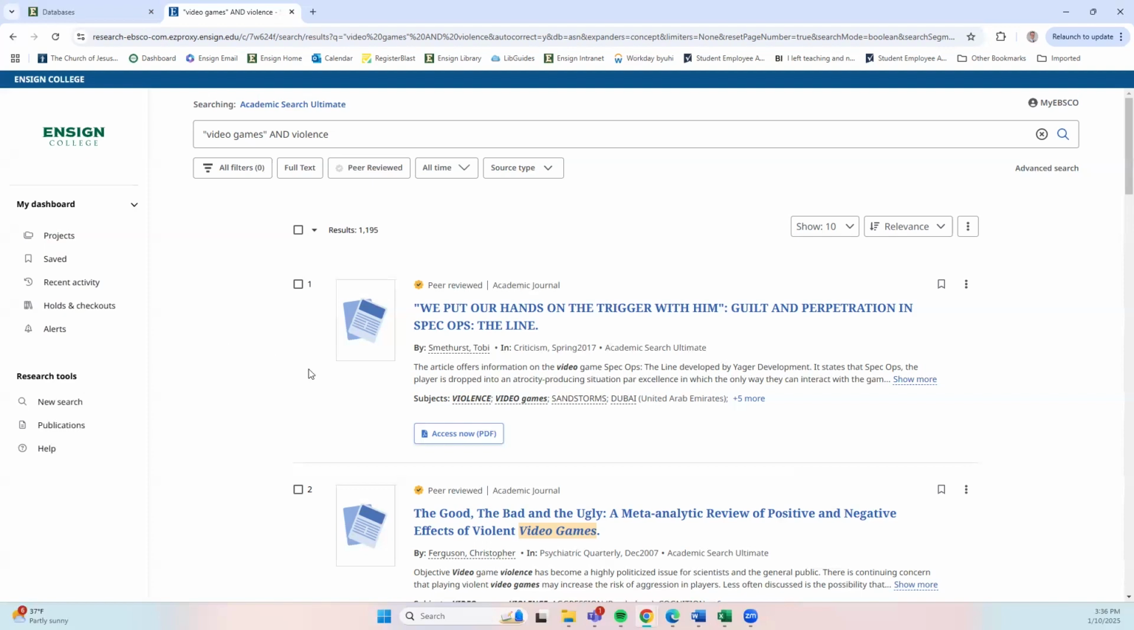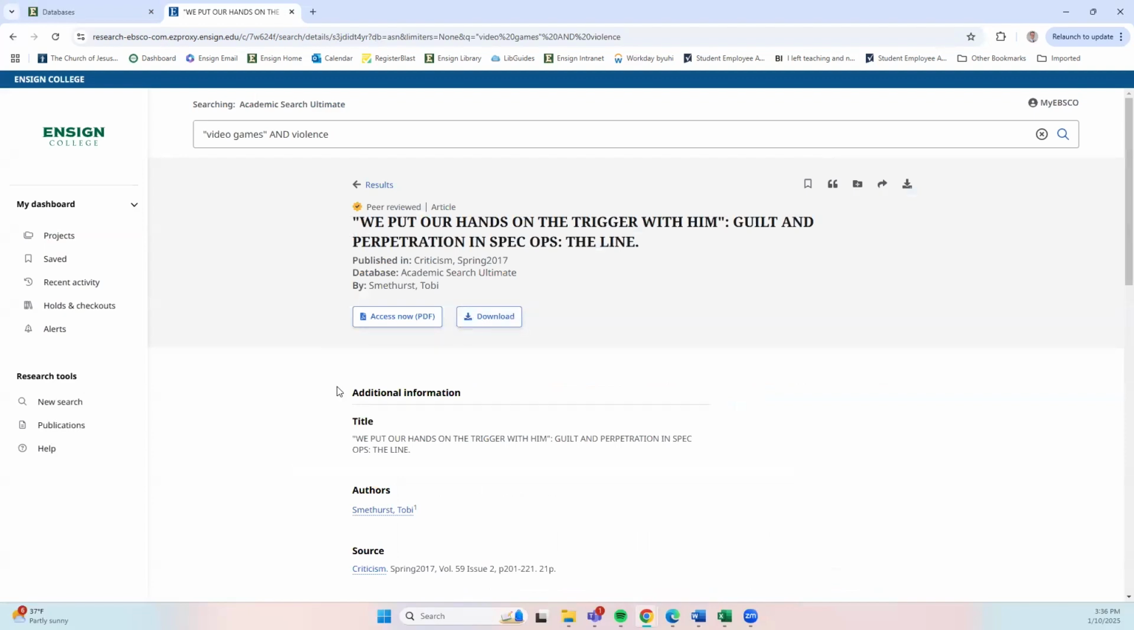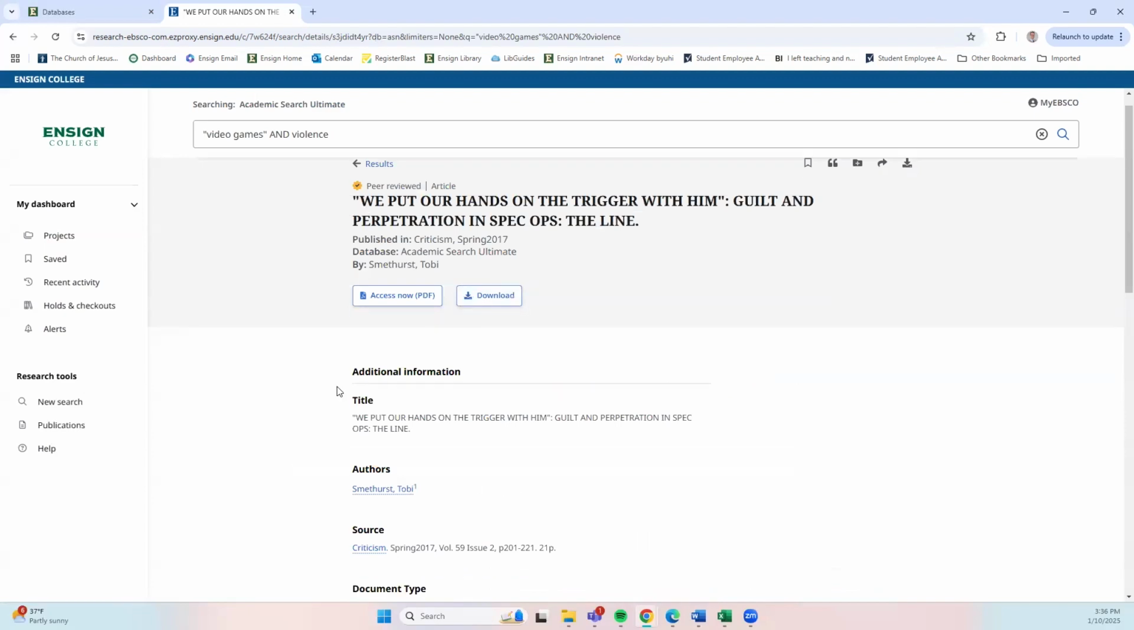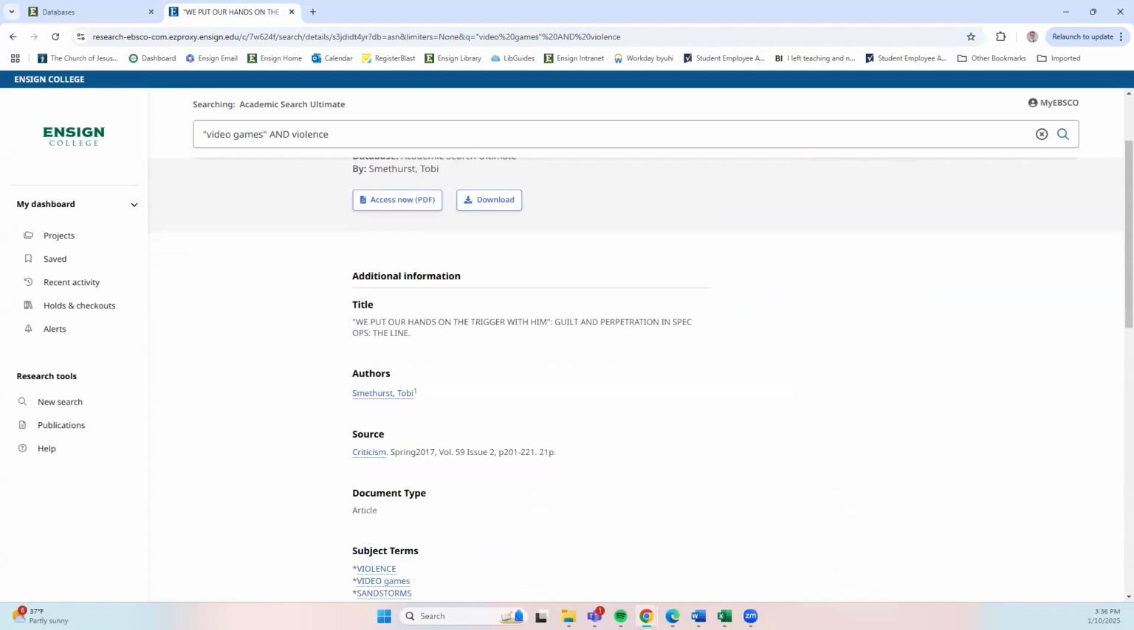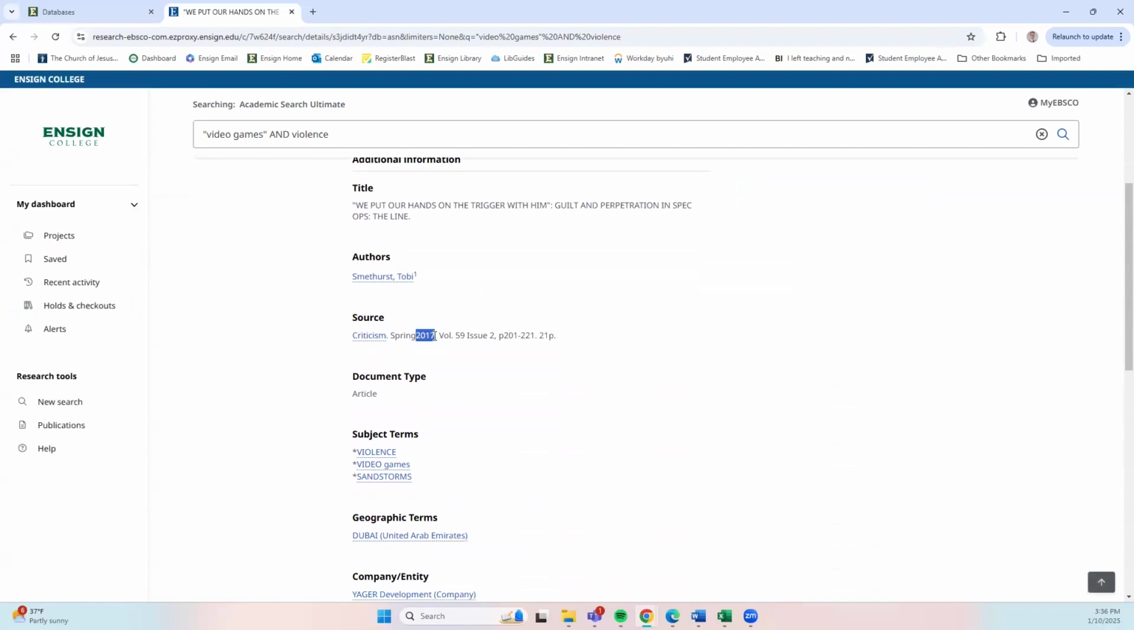So if we take a look at this first article, it looks like it might be useful. We can click on the title and it'll give us information about the article. This is a great place to start using the CRAAP test. So you'll notice that the publication date, if we come down here to the source, is 2017, which is a little bit old, but at the time of recording this video in 2024, it's only 7 years, and video games don't change dramatically in that amount of time. So in checking the C for currency, I think this could still work for our purposes.